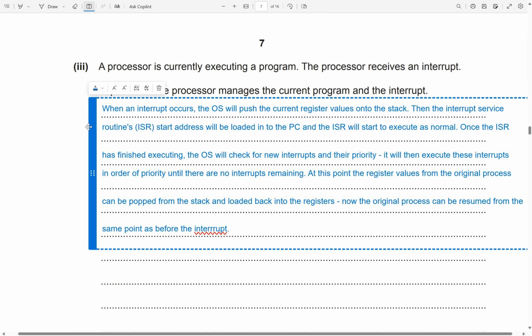I think they also say, basically, when an interrupt occurs, the current instruction will finish executing first. So if you're halfway through executing an instruction and there's an interrupt, that instruction will finish executing. So let's write that: all instructions will finish.